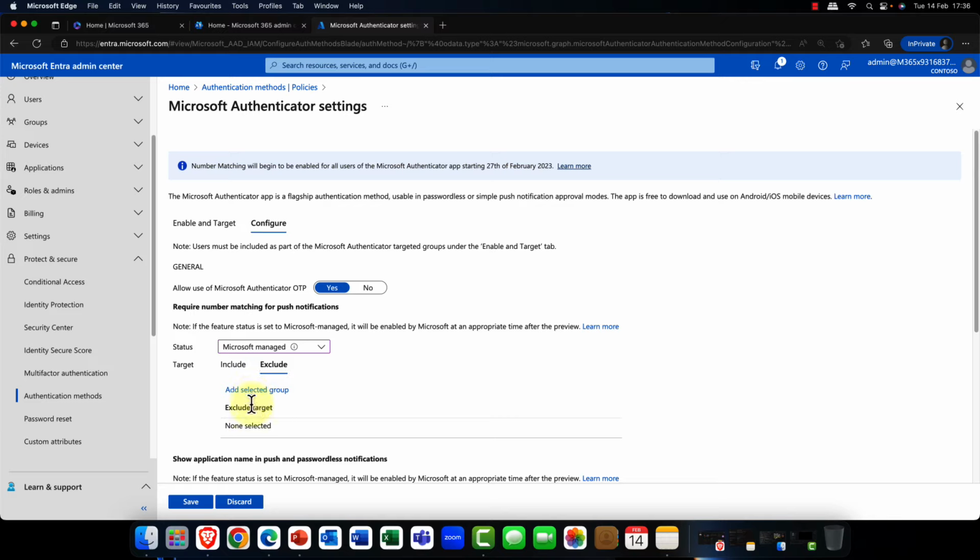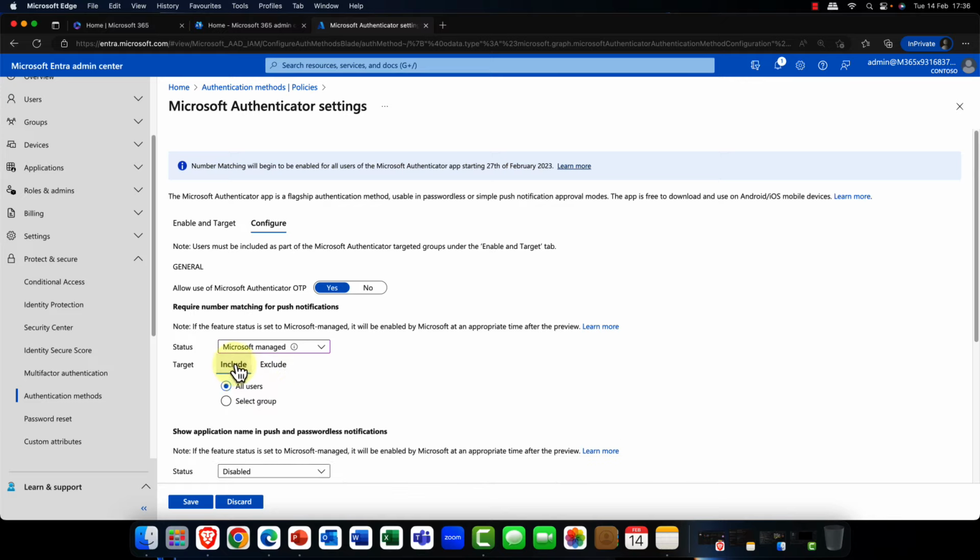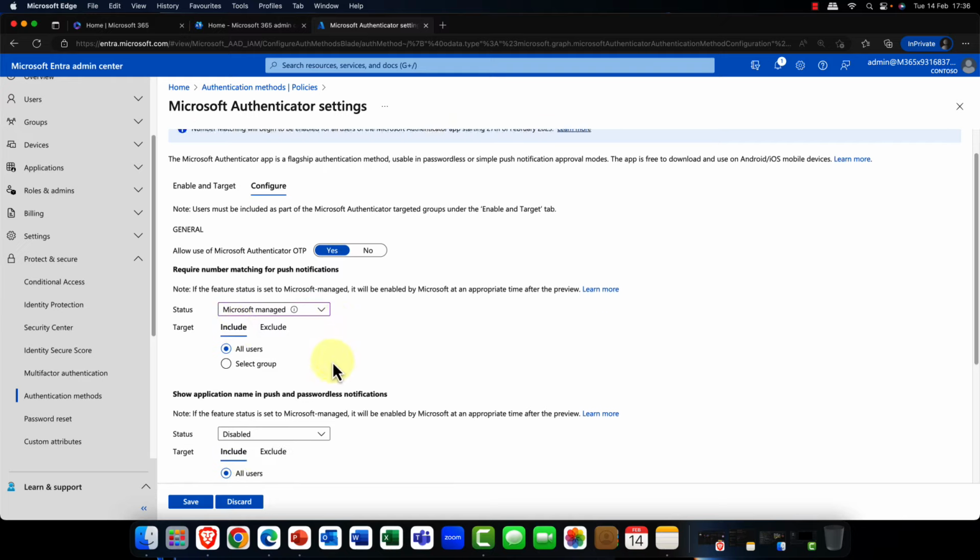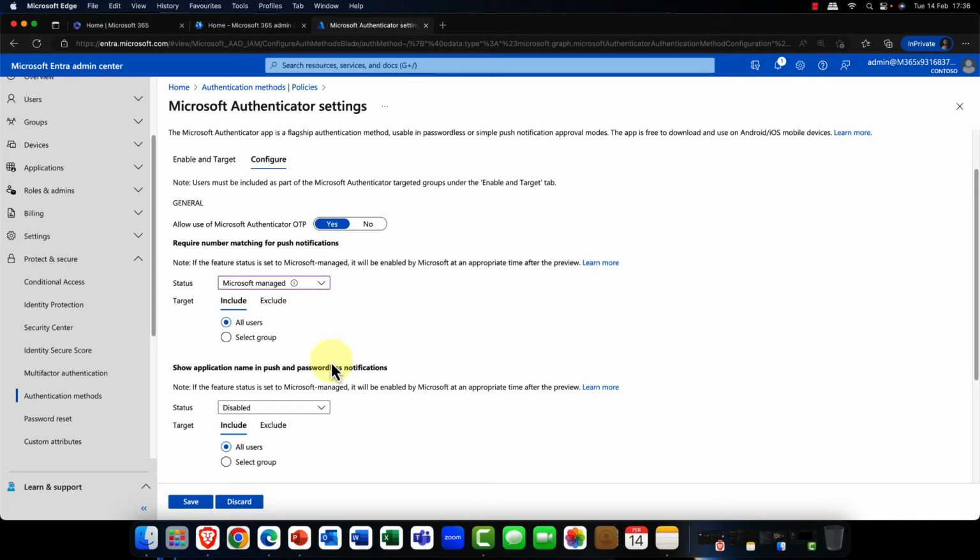And do remember, you can also include a particular user. Let's say it was what we call a break glass account in Azure. So the break glass account, of course, is an admin account that doesn't have multi-factor authentication. The worst case scenario, something goes horribly wrong, you can still get back into your system.